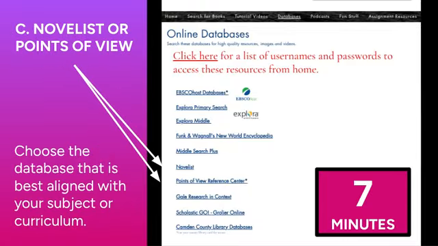There are many databases to continue exploring, but for our last one, I will have you pick the database that is best aligned with your subject or curriculum. We have Novelist, which is a great tool for readers or ELA teachers. It features read-alikes and suggestions for grade levels. We also have the Points of View Reference Center through EBSCO. This will give you a controversial topic, and for each topic, there is a group of articles with an overview, a point, a counterpoint, and a critical analysis.